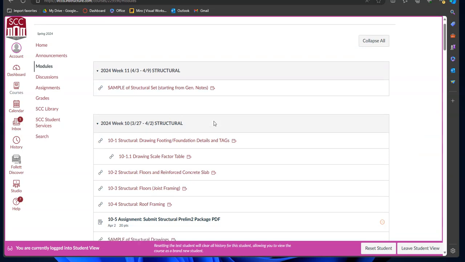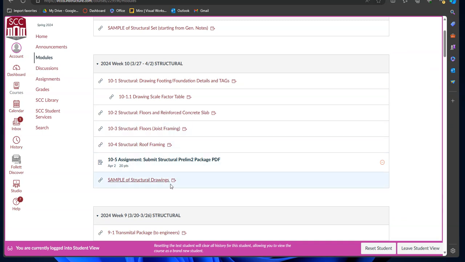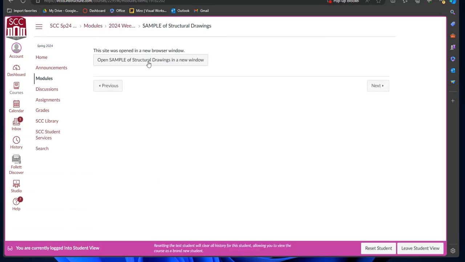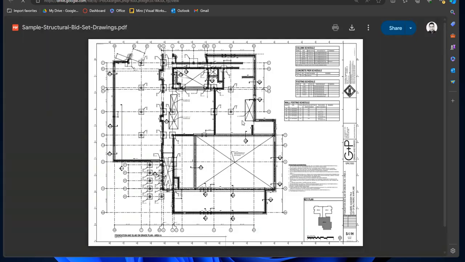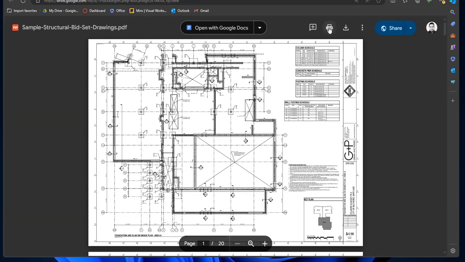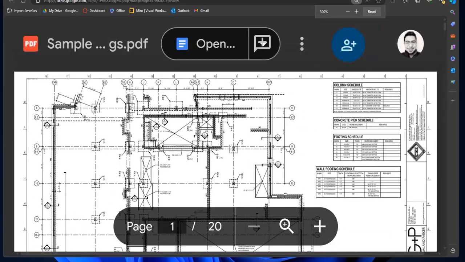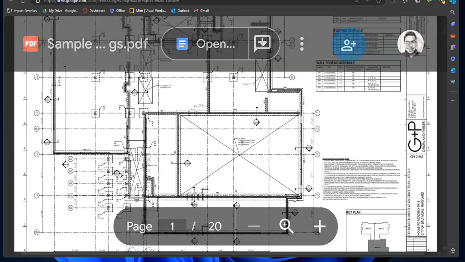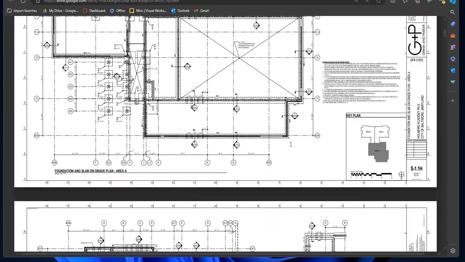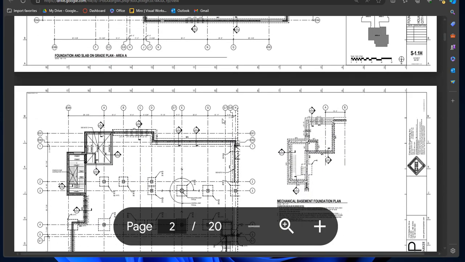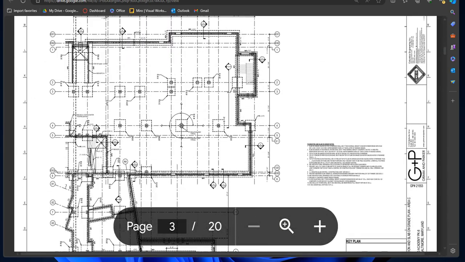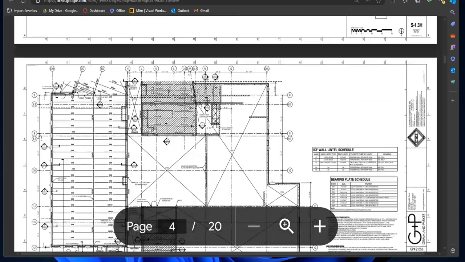Last week I put in a sample set of structural drawings, and if you open that, you'll see what that structural drawing looks like, right? And you're going to see some of what we were trying to do here. This is a foundation slab on grade. Then you come up with your footings, okay?